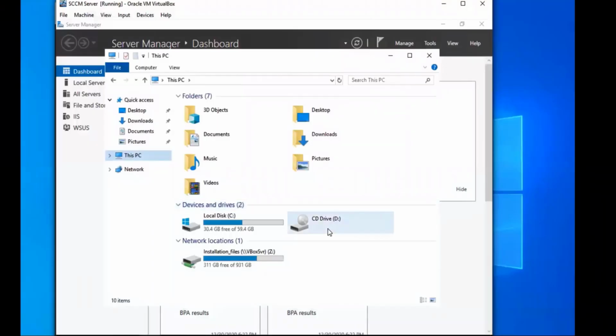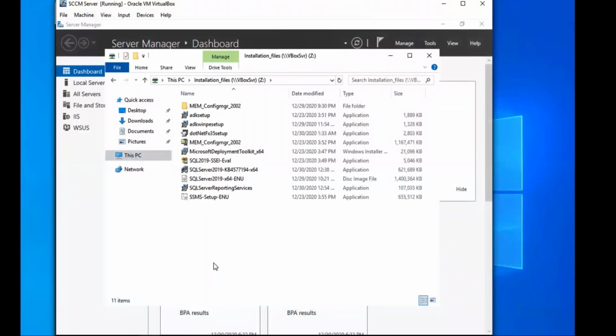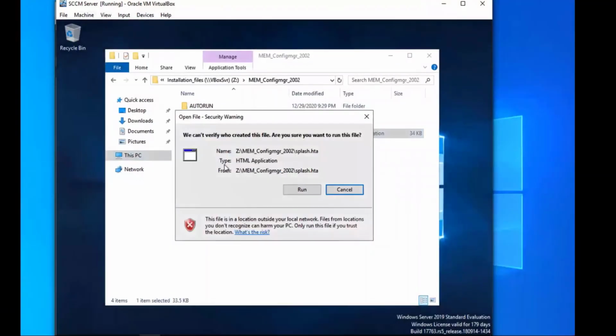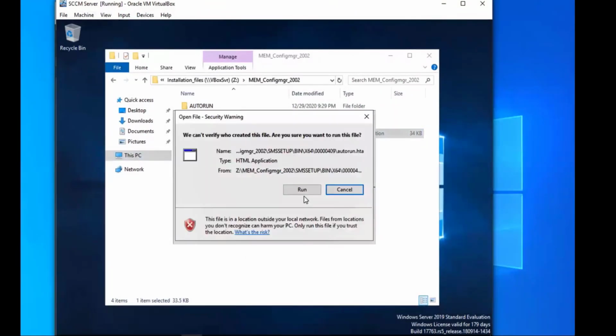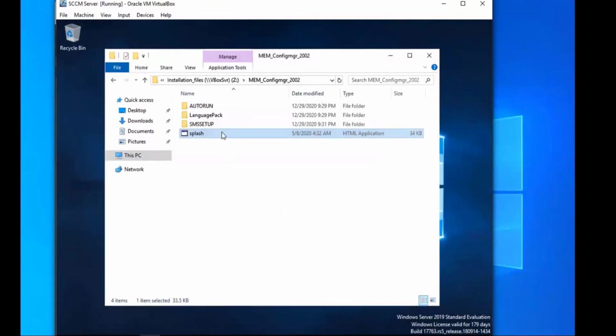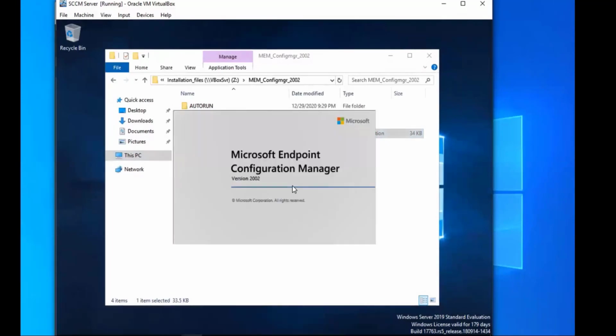All right, so we're in our SCCM server. I have the Microsoft Endpoint Management Config Manager file saved on the network share that I have between my host and my guest. But I'm going to show you what happens when I try to run it straight from that network share. So I click it, I select splash and then run, and it doesn't work. I tried that a few times and it just didn't end up working.